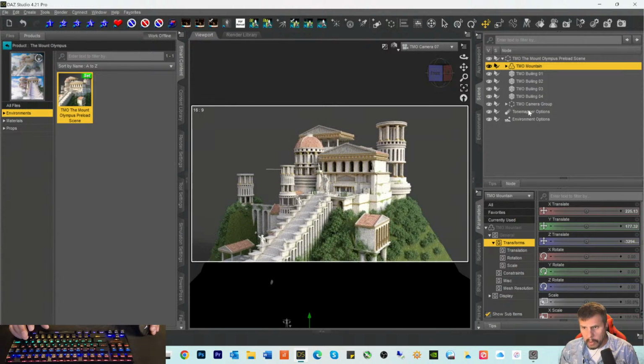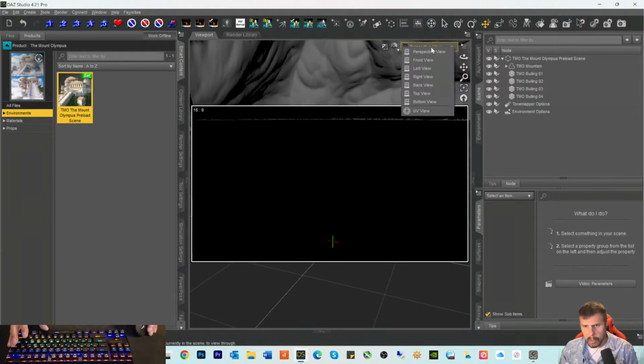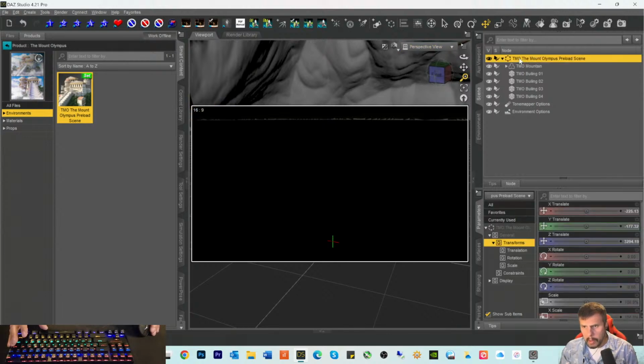We're going to get rid of the camera group, because I'm going to use my own camera group. Perspective view. That is the Mount Olympus. This is all in one big giant thing.